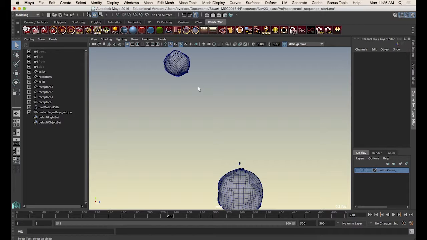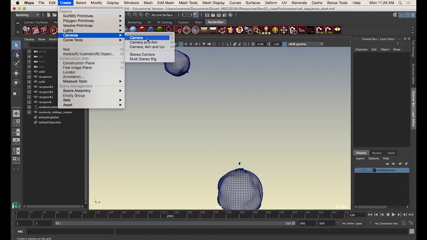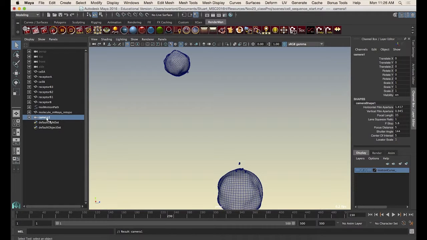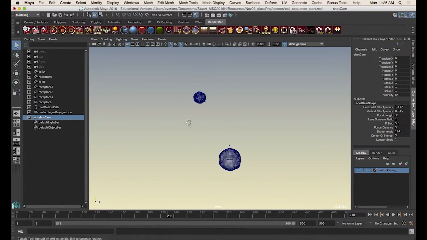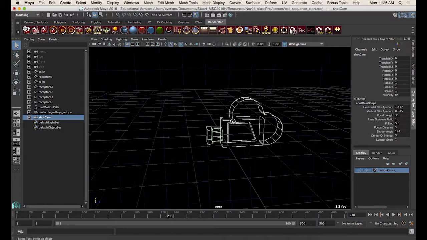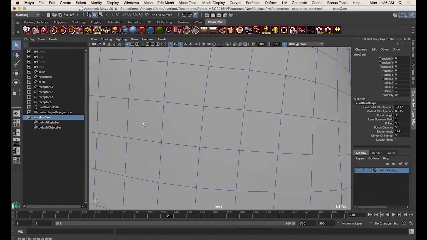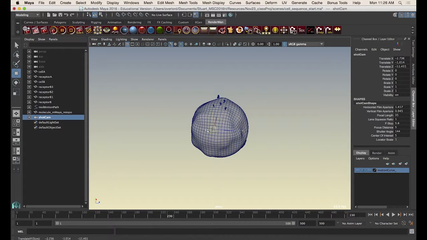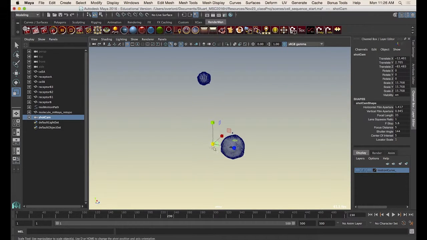So let's first of all create our camera. So we can go Create, Cameras, Camera, and I'm going to call this shot cam, as I tend to do. Now, where is this camera? Well, if we hit F, we can see that this is hiding out inside one of these cells here. So let's bring it out and let's scale it up. And scaling it up doesn't really change anything, but it just will allow us to see it a little bit more easily.